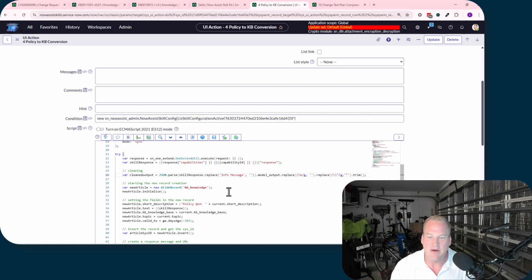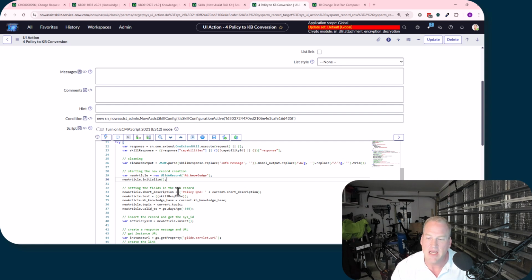Then we can initialize a new record. If you were creating an incident, this would be new GlideRecord incident instead, and then you would be listing out the fields. This sort of scripting approach is very common, and this is how you create a new record. First, you create a new variable that is a GlideRecord, then you initialize it, and then you start associating different fields with it. You can see here what I've done is I rename the short description, and then I give it the article text of skill response.